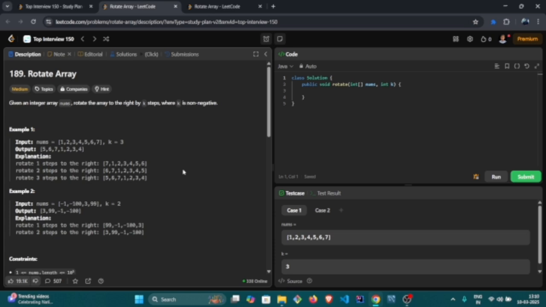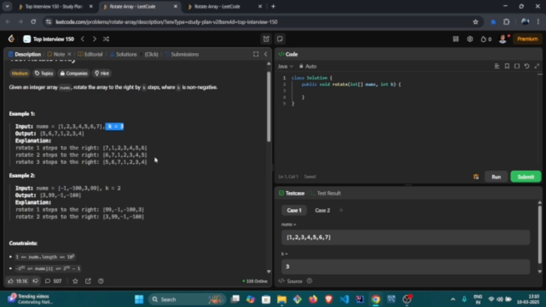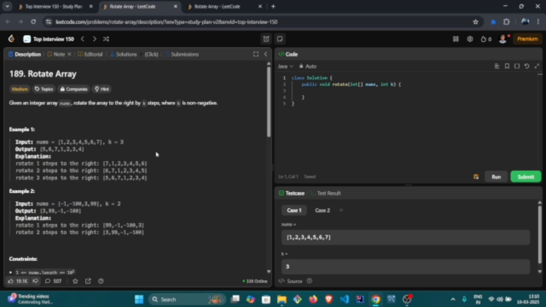So for optimization of this problem, we think about this: we have an array and we have to shift all the elements after the kth index. Okay, now let's think about that. So what can we do? We can first reverse the complete array, and then partially reverse the array till k and the rest, n minus k. So we will use the reversal technique to solve this problem.